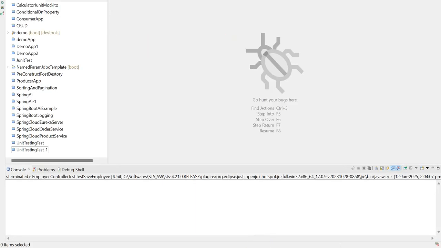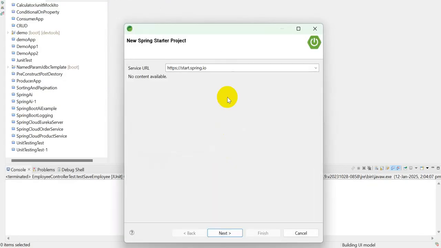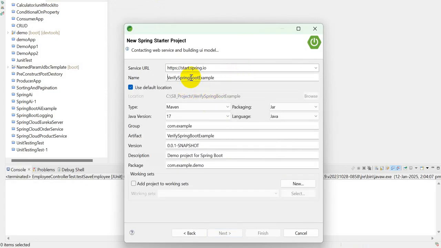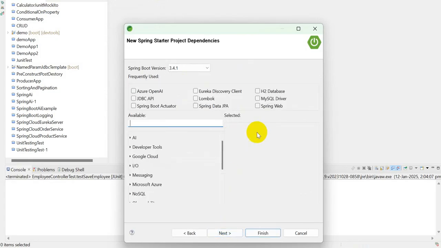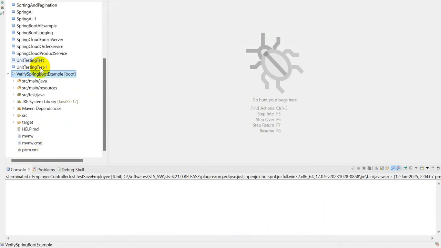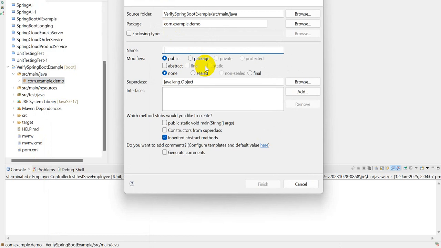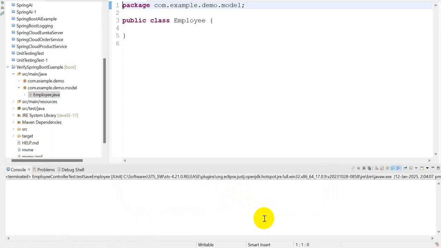Here I am in STS. We'll create a Spring Starter project. The name we are going to give is verify Spring Boot application, and I'll simply add the Spring Web dependency. Here we go. The project will be created, and the next step is we'll create one model. Here I will create one class called Employee. I'll put it in a model package.